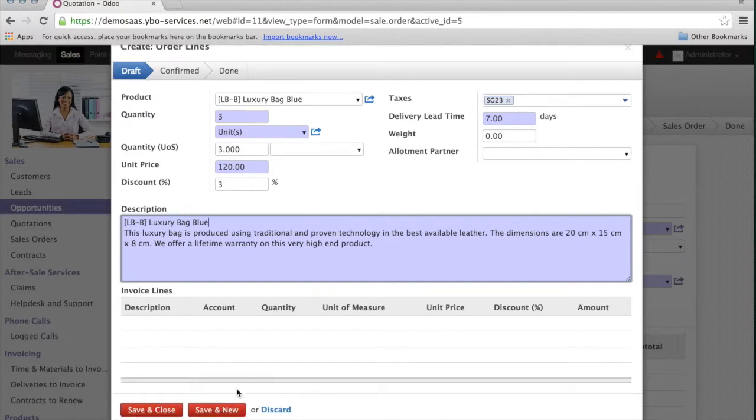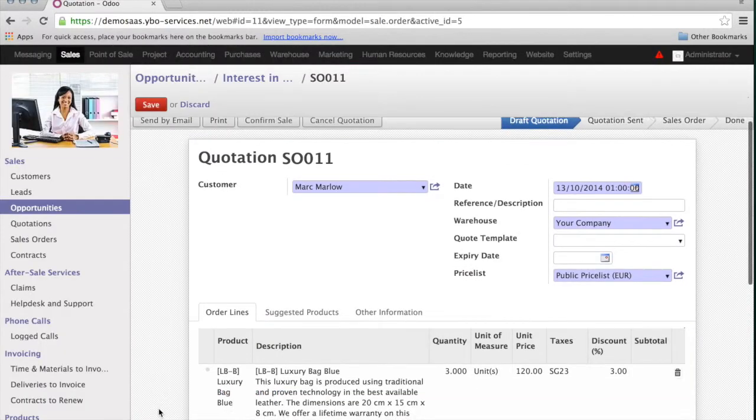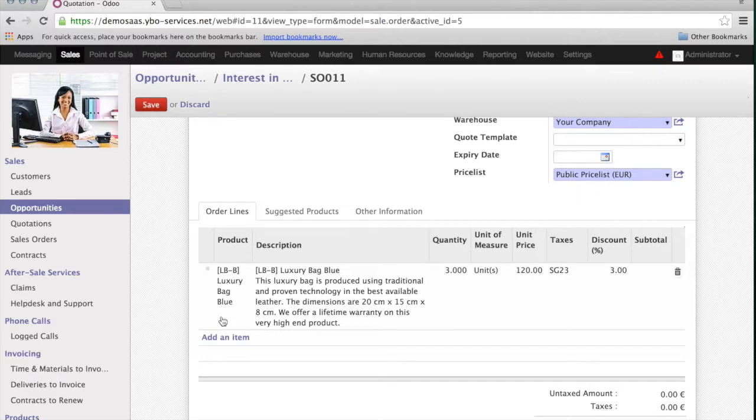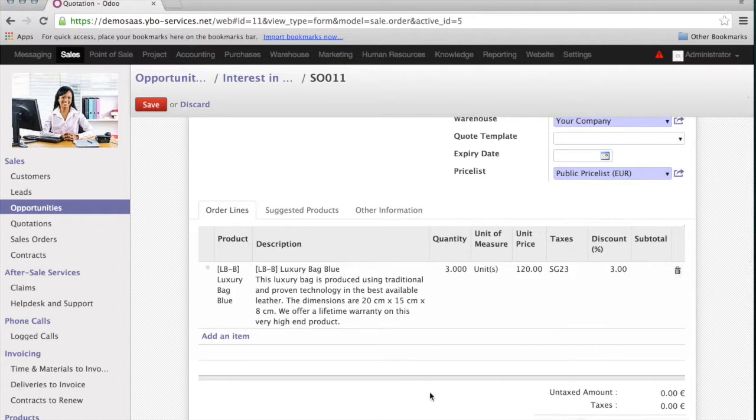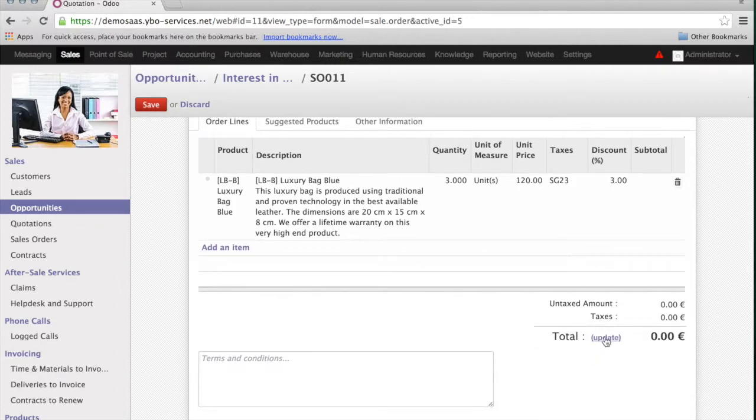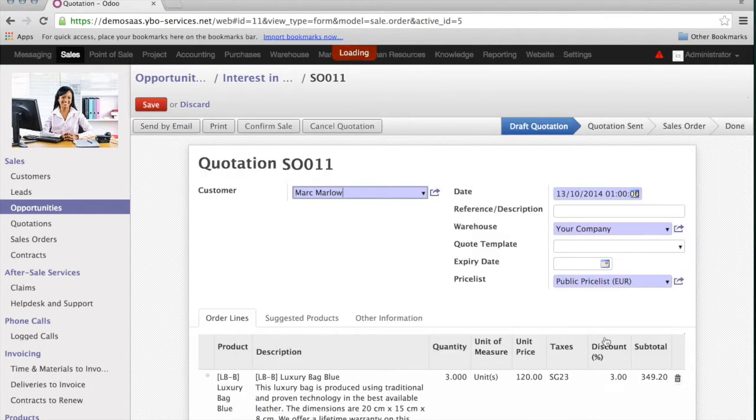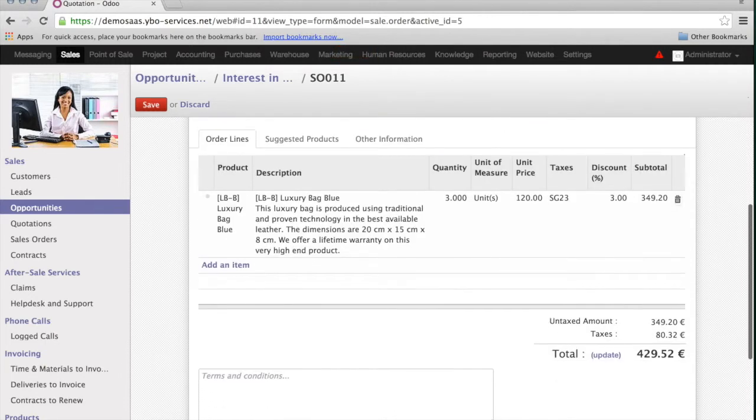If I want to create another position, I will click Save and New. If I'm unhappy with what I have done so far, I will click discard. But now I'm quite happy. I will save and close. This is the only thing this customer wanted to have. So I save and close. Now you see my quotation. I have my product with the description, the quantity, the price, the taxes, and the discount. It's important in Odoo always to click on update so that everything is updated, the prices and so on.